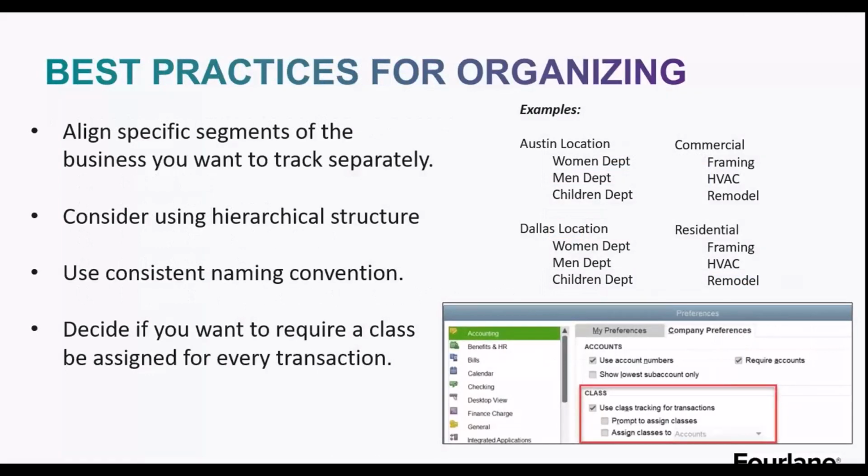Well, one thing I didn't mention, and I should have mentioned on that last slide, is you will need to turn the class list preference on. So you'll go to Edit and Accounting and make sure it's turned on there. And you'd see this box right here where it shows class. So in this case, we've checked use class tracking for transactions. You do need to make sure that that is turned on.